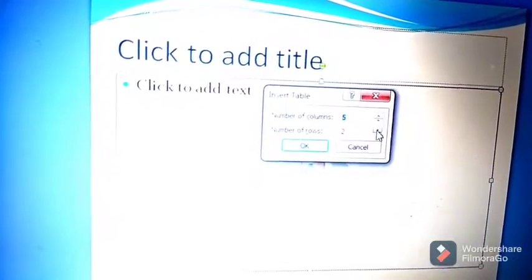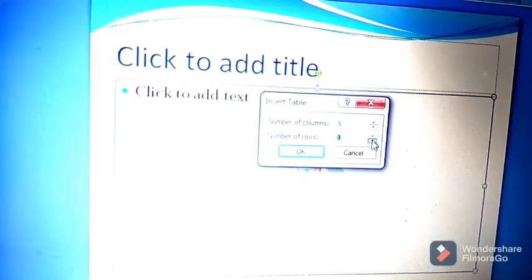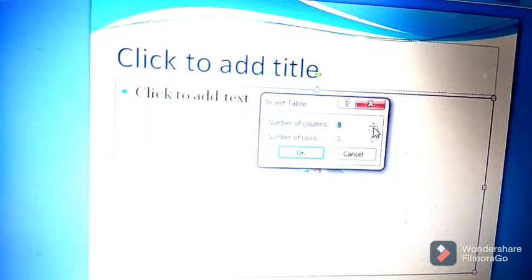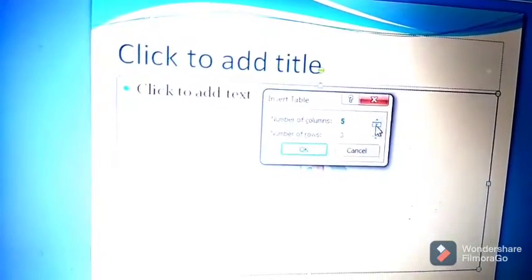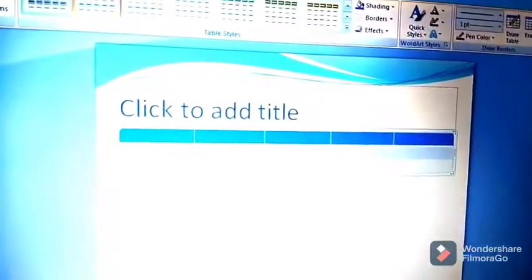So we can increase the number of rows also and we can decrease the number of rows also. We can increase the number of columns also and decrease the number of columns also. After that, click on OK. Now this is the table.